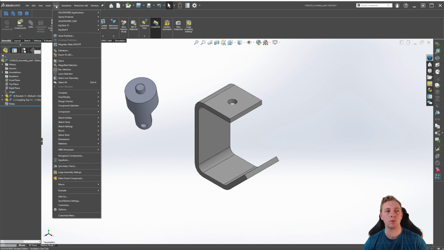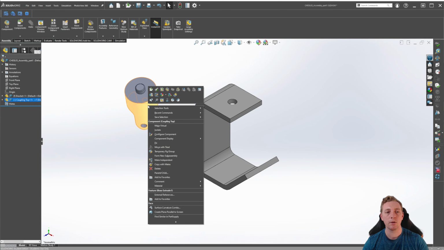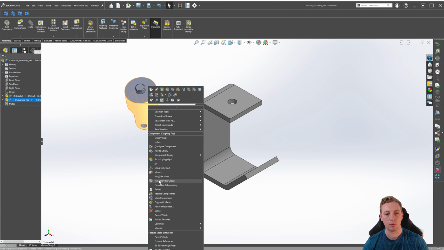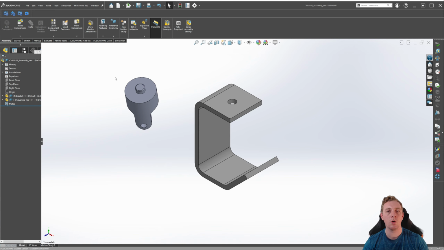One is going up to the Tools menu, and then Component. And here it is actually divided into two tools, but they are the same tool. It'll just access directly to either rotate or move component. You can also right-click on a component and then expand the menu by clicking on the double arrow down the bottom and then going to move component. Or in the command manager, when working in the assembly environment, you'll see the move component tool.